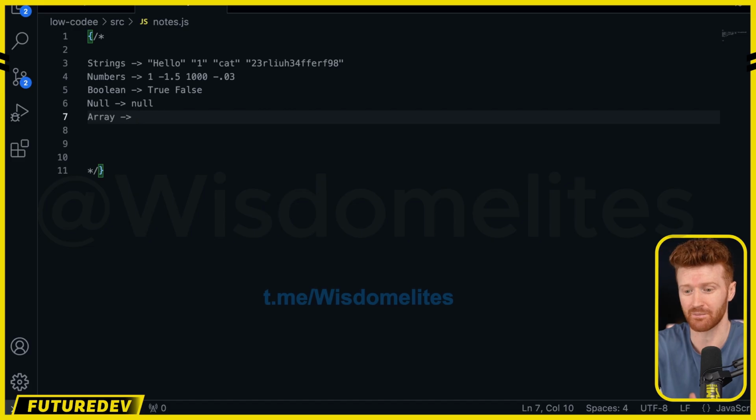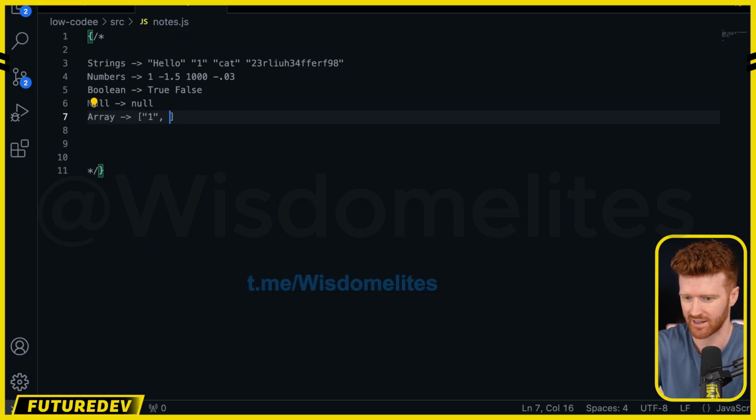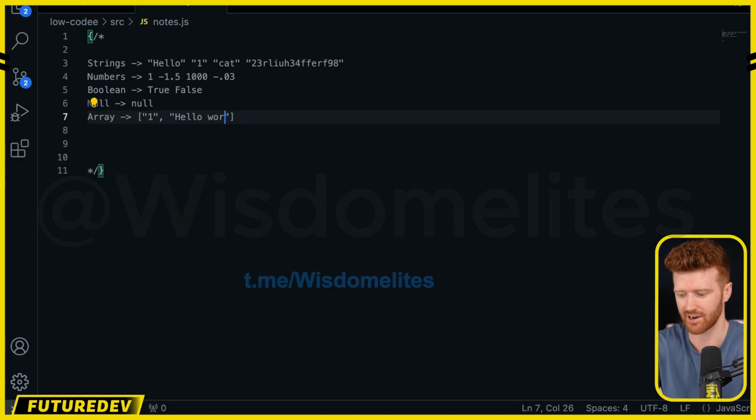So an array is anything within these brackets. So when you see those brackets, you automatically know it's going to be an array. Now, once we start getting into arrays and objects, you're going to start seeing strings, numbers, Booleans inside that array or object. So for instance, we have an array. Say we have strings in there. So say we have a 1, and say we have a hello world. Now, that is an array of strings. So just think about that.